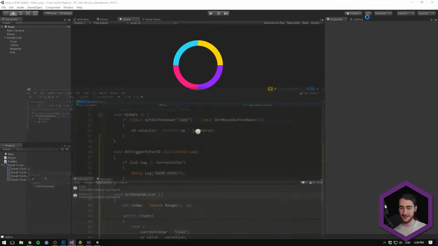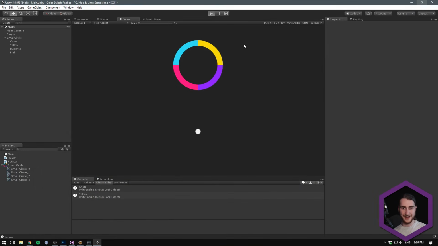There we go. So now if we hit play and jump up here, now we are cyan. So let's see what happens if we make the jump. Everything is good, but as you see, whenever I touch any of the other colors, it complains.